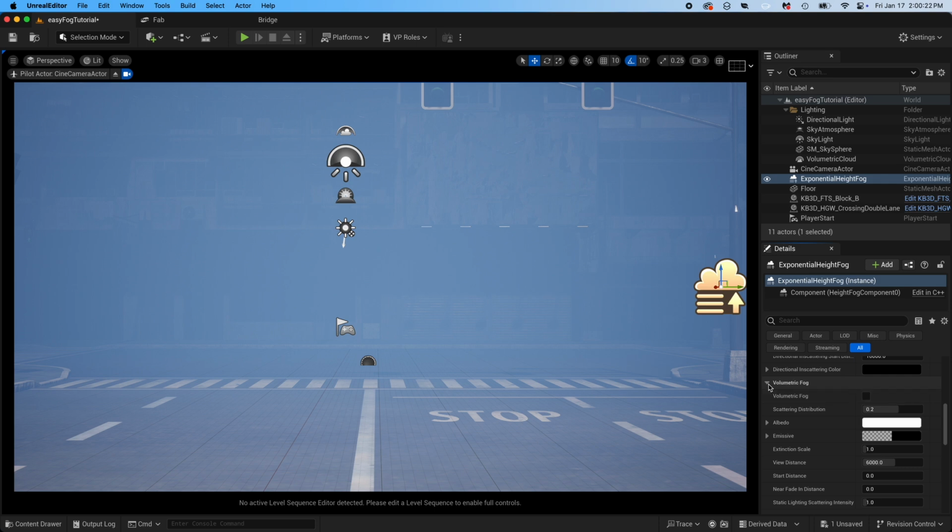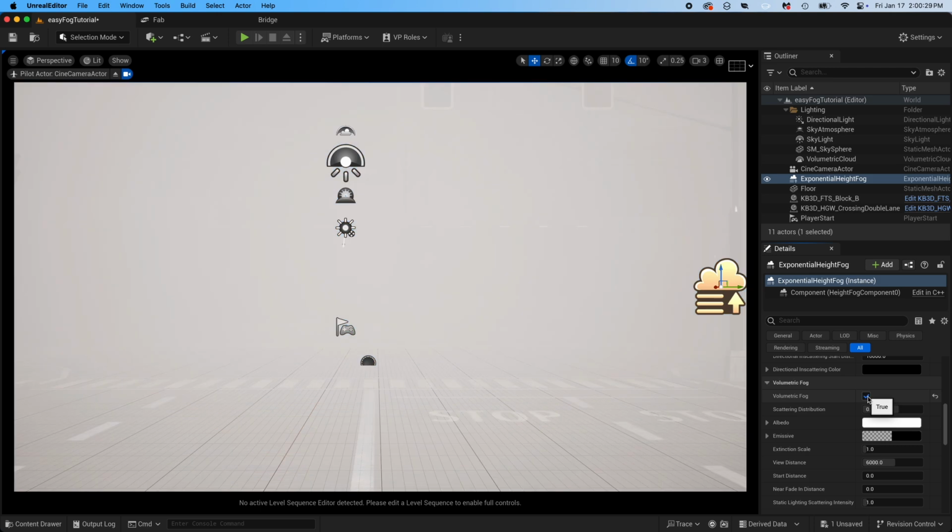There it is. Just in case you missed it, it might be closed like this. Find volumetric fog and make sure it's open. Then turn it on. Okay, you're doing great already. You can see the color completely changed.